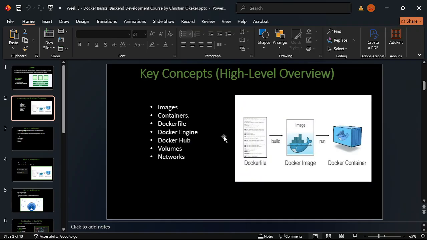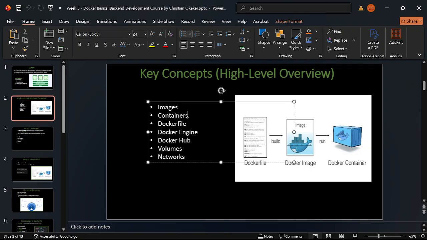So, at a high level, this is how we imagine everything about Docker. You have what we call Docker images, and you have Docker containers. From images you get a Docker container. Docker containers are just running images. When you Dockerize your application, you create a Docker image of your application. Then when you start running your application, it runs as a Docker container.